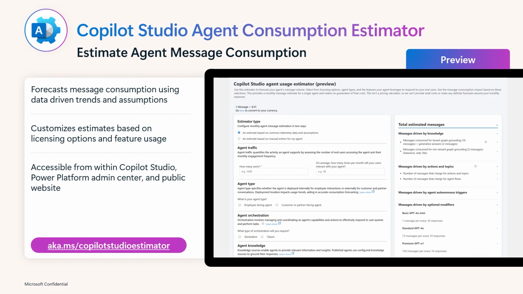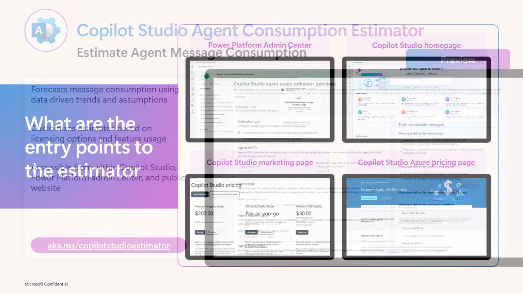Keep in mind, this isn't a pricing calculator. It doesn't guarantee final costs or predict your total monthly expenses, but it does give you a solid starting point.